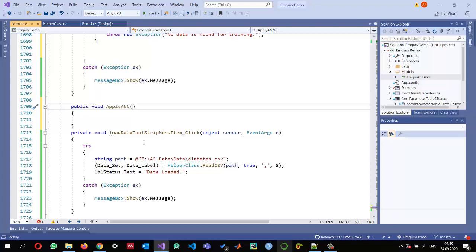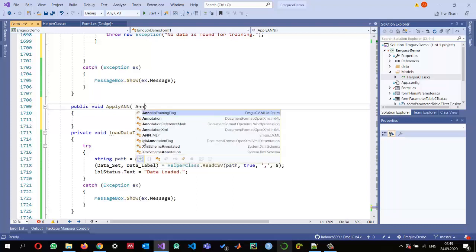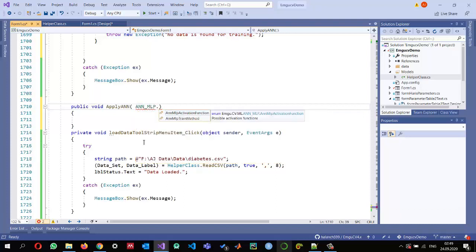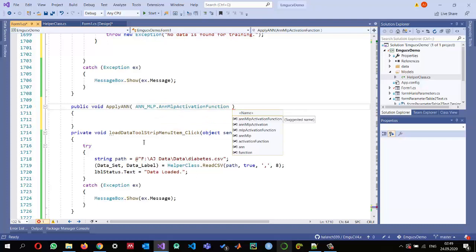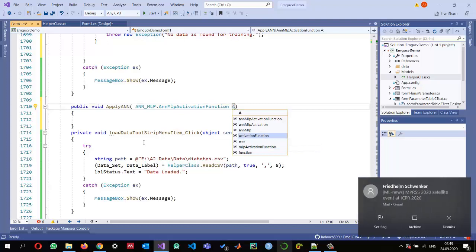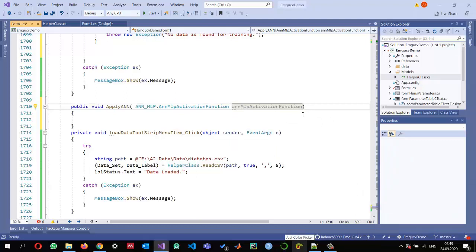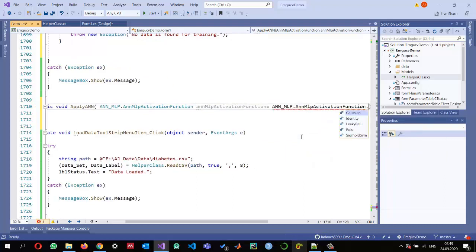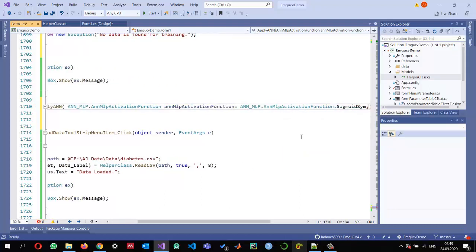The first thing that we need to do is the MLP activation function. So which activation function we are going to use? I'll call it MLP activation function, or something like this. And the default, I'm going to use an MLP dot, let's say, sigmoid function.